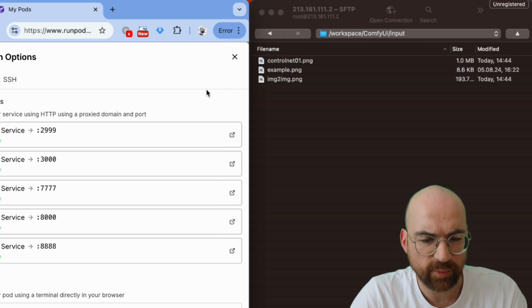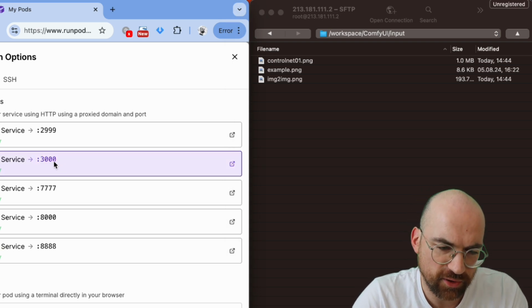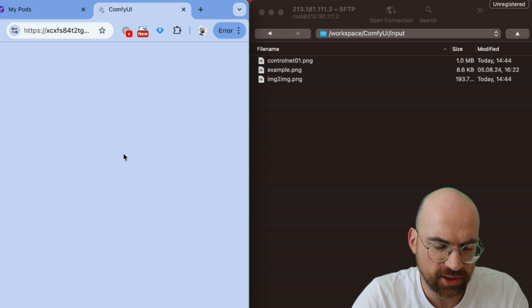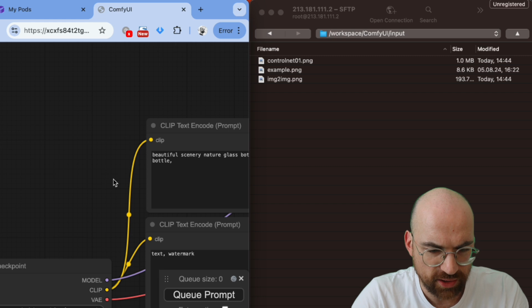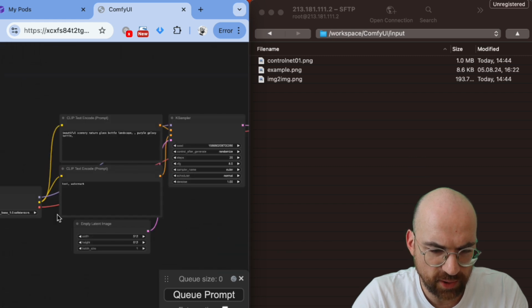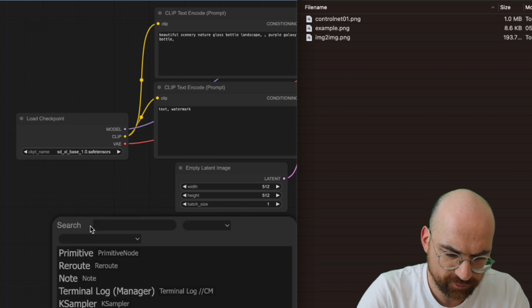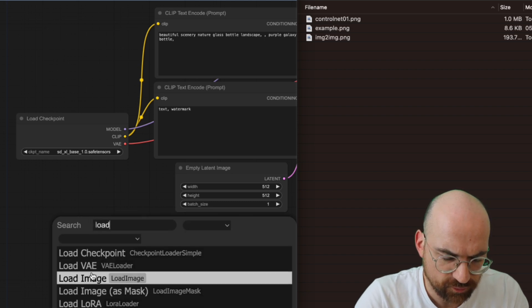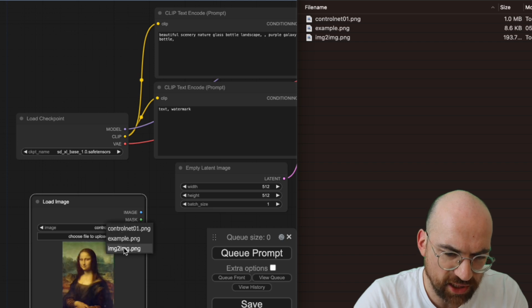I can close this one, and you can see I selected some files and now they are there. Then I can start my instance of ComfyUI. Here it's the second port, the 3000. I just simply click there and I have my ComfyUI there. And now I can do something with my files. For example, I can just load them. And they are already in my folder.